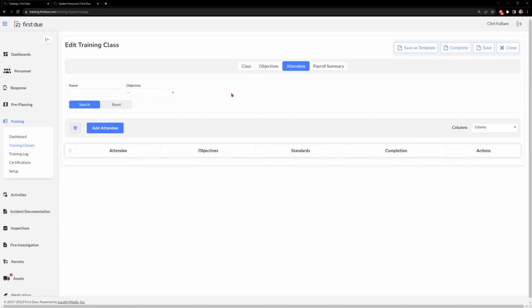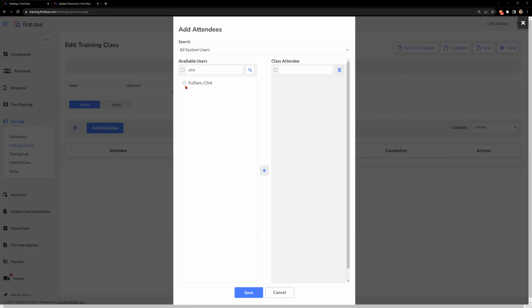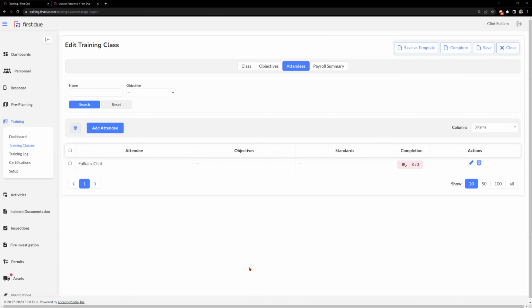The next one is the attendees. So here we can add attendees to the roster simply by selecting add attendee. From here, you can use all system users, from the scheduler, assigned shift, unit, station, or ranks. If you're using all system users, you can start typing in their name, hitting the magnifying glass, selecting their name, hitting the plus, and it's going to add them into the class attendees, then select save.